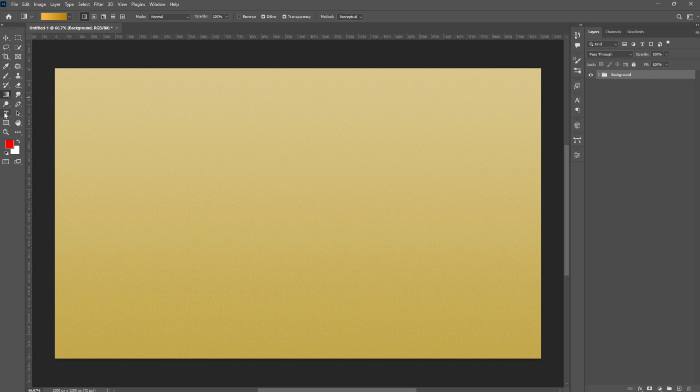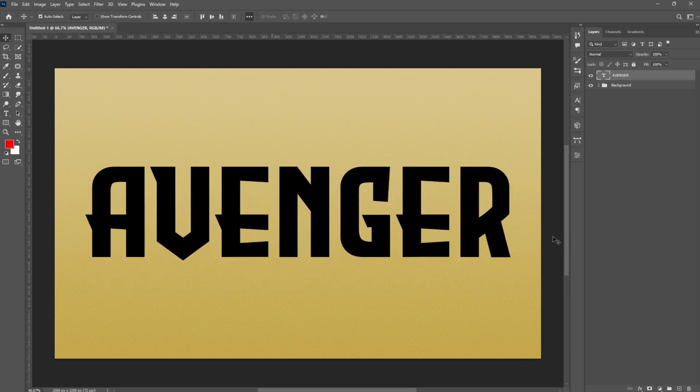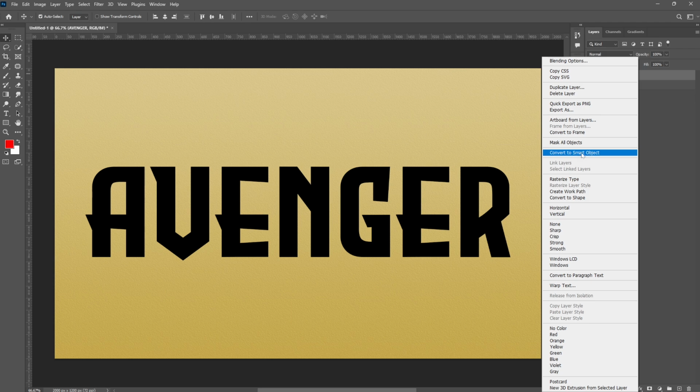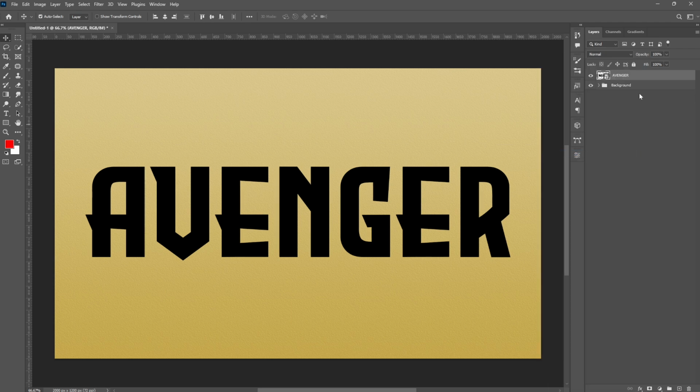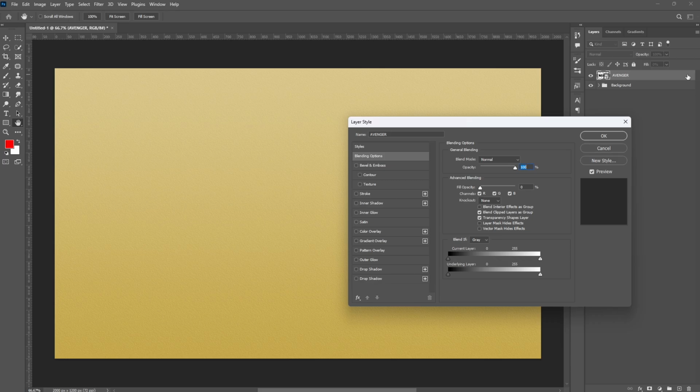Then select the type tool and type your text. For this effect, I am using Evil Empire font. Enlarge the text as needed and center it. Then right click on the text layer and select convert to smart object. Set the text layer fill to 0. Then double click on the right side of the text layer.